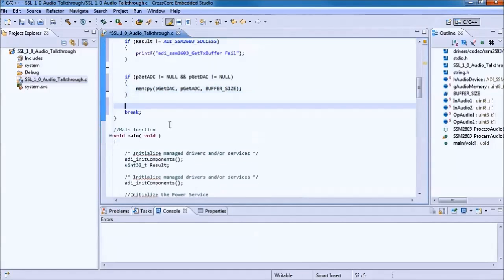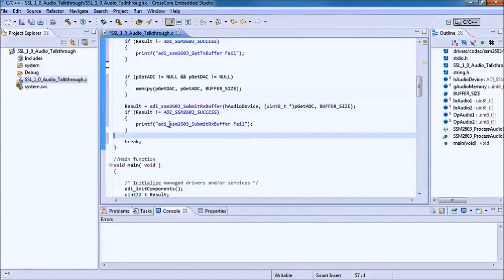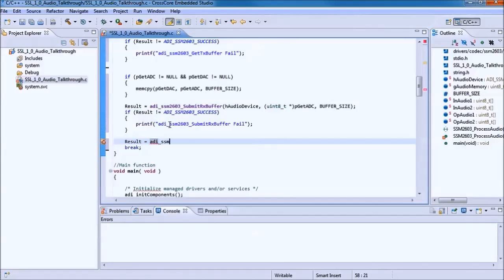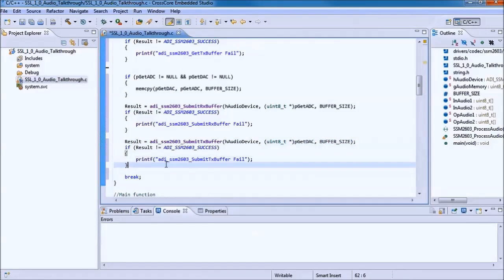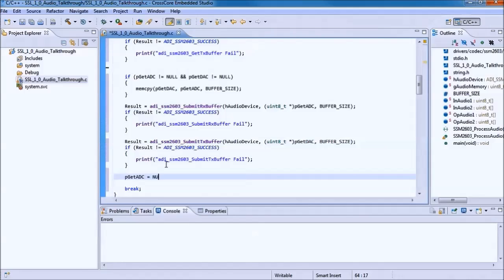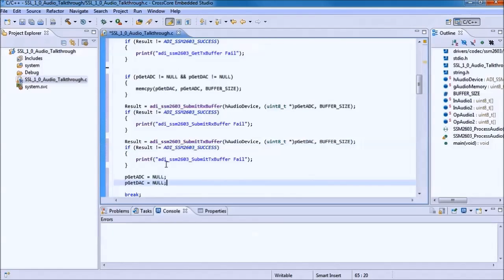We need to add some more code after the processing in this SSL 2.0 project, as we need to resubmit the buffers to the device through the submit buffer API calls. First, add a call to the submit Rx buffer API and check the result. Then add a call to the submit Tx buffer API and again check the result. Set the two buffers back to null and return the result in case there is a problem.